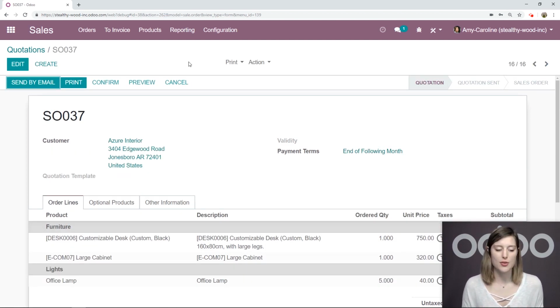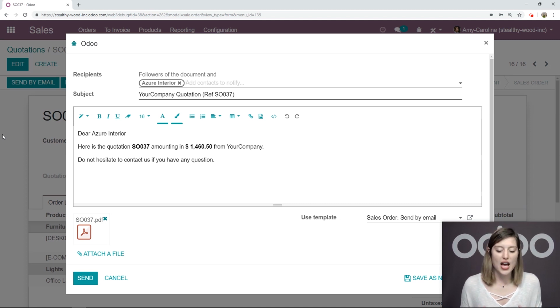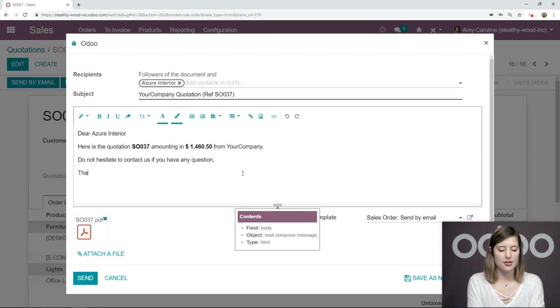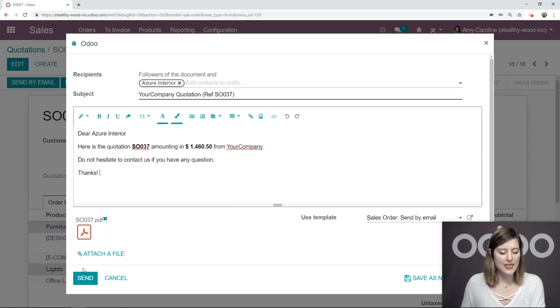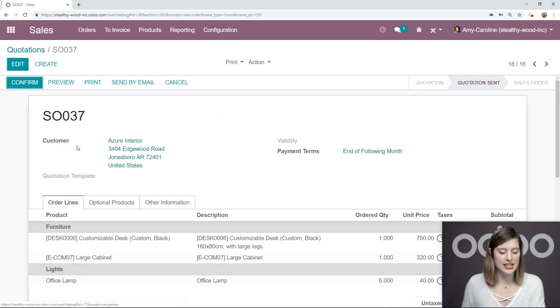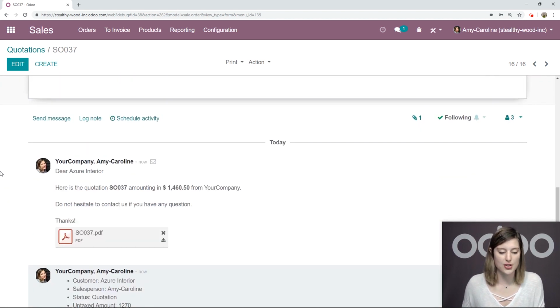So we have 2 ways of doing that. First of all, we can print, and this is useful if you have the customer right there in front of you. You can print it and hand it to them, or we can send by email. So let's go ahead and do that. So I'm going to click the Send by Email button, and once I do that, I'm going to see a mail template here, which I can modify if I would like to, and then send. Okay, and we see that we have a PDF of the quotation as well.